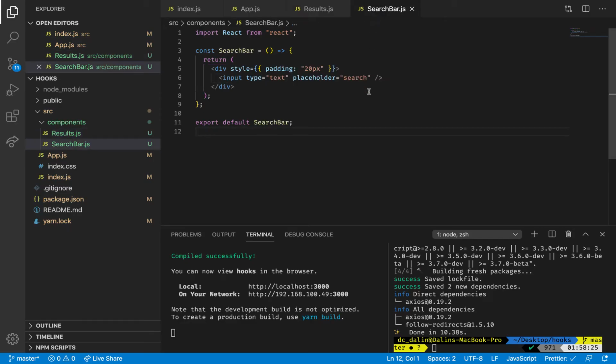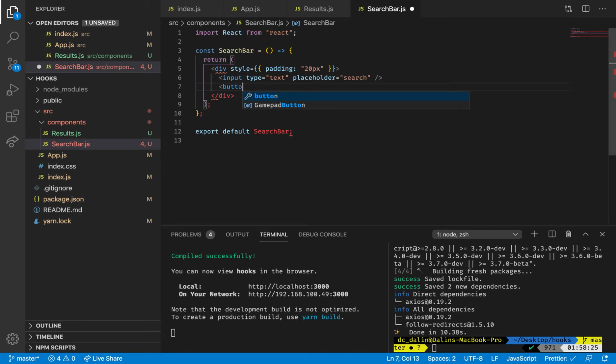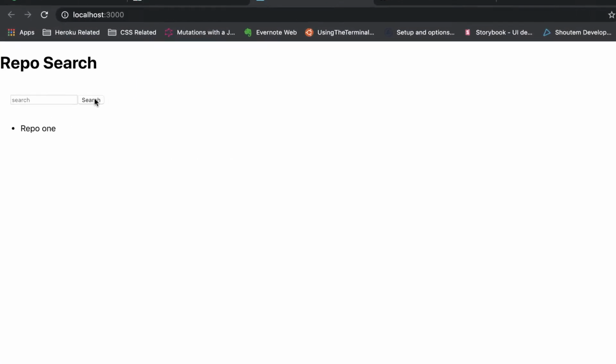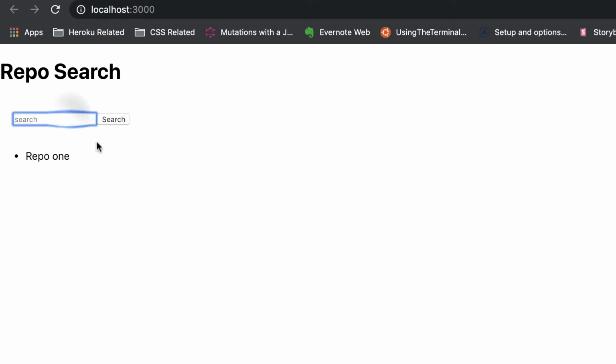So we're back to searchbar.js. There's a couple of things we need to do before we fetch our data. The first one is we need to add a button, and this one is gonna have search as the text. So let's look at our button real quick. So we have this. We want when a user types in a given GitHub username, and they click on search, then we want to display the repos where we have repo1. So that's the workflow as of now. Okay, so let's implement that.